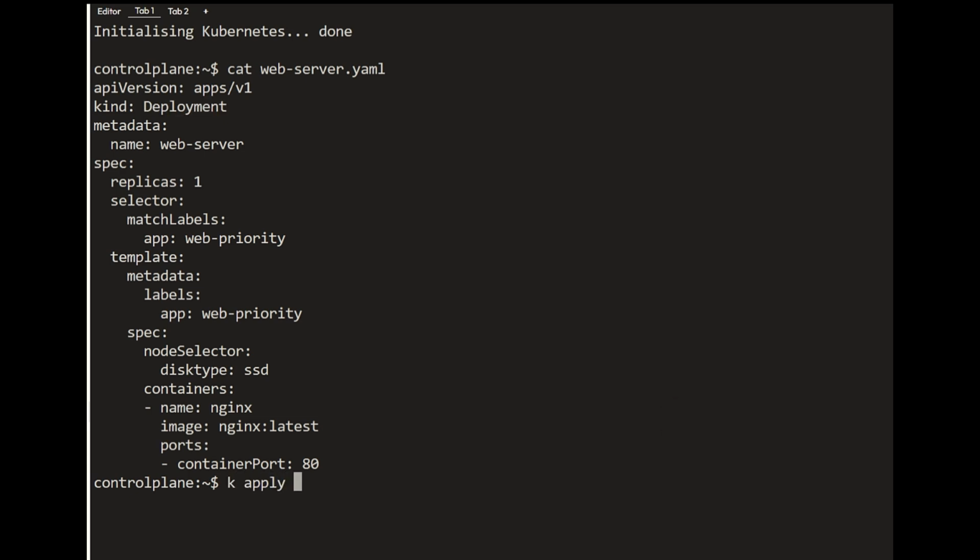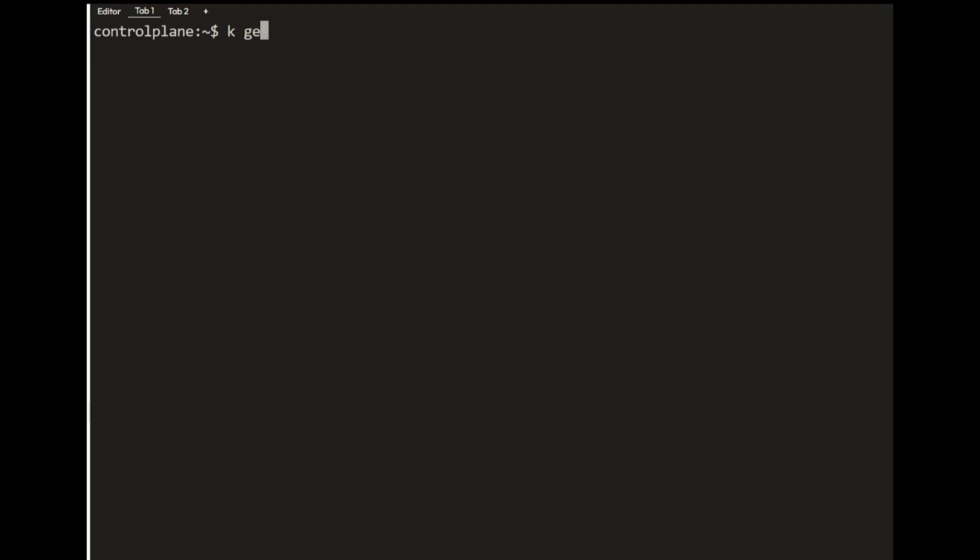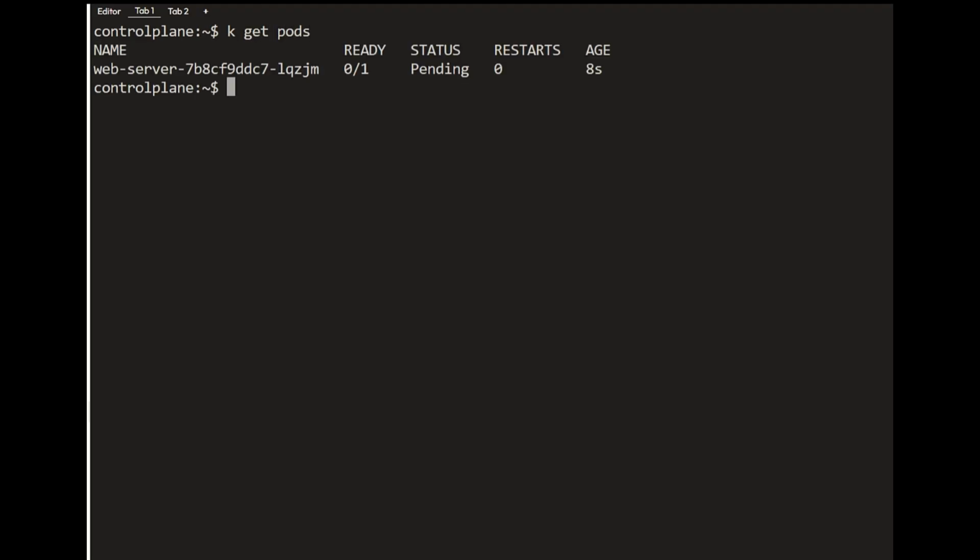So let's apply this with k apply -f webserver.yaml. And now our deployment has been created. So I can clear the screen and do a k get pods. It is in Pending state for 8 seconds, so we will wait a few more seconds to check if it is coming up or not.